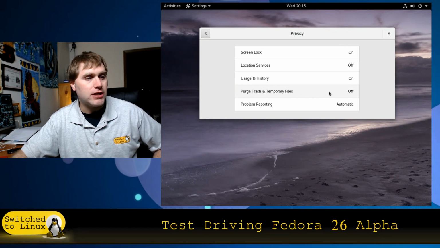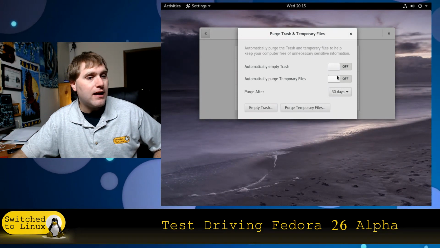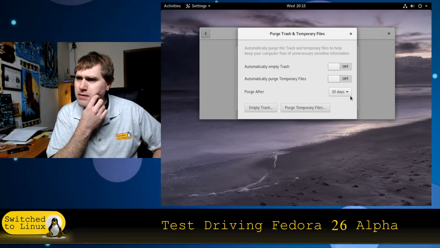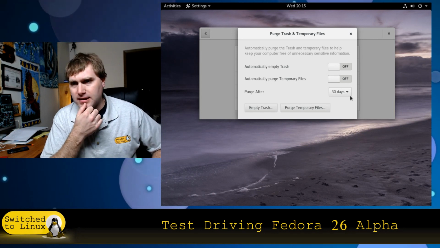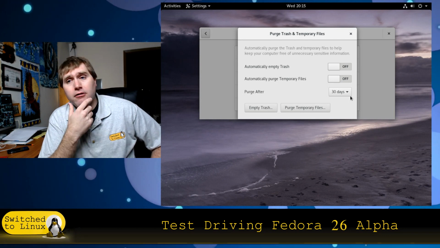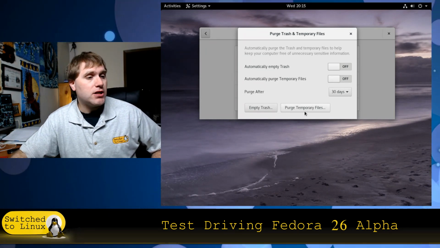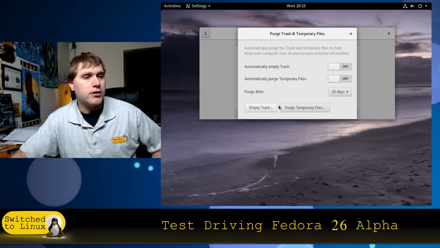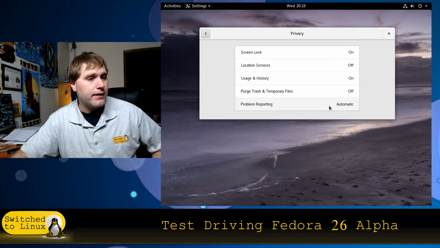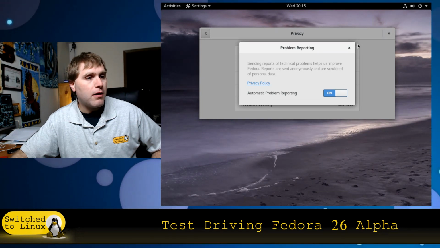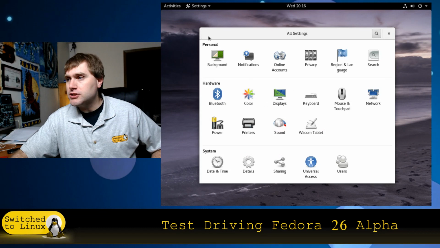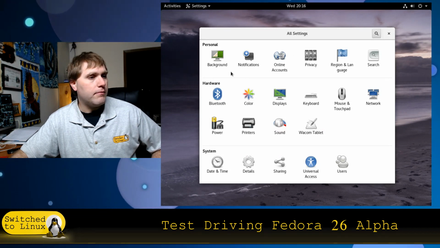We can purge trash and temporary files. That's kind of a neat option because otherwise, like on Linux Mint, I don't know how I would delete the temporary files other than installing BleachBit. There might be an option, I don't know of it. But here you can come in and purge the temporary files and purge the trash as a separate option. That's always a good option to have. And then here is your automatic problem reporting, which I enabled, so that's turned on. So you have those options inside of your GNOME menu.